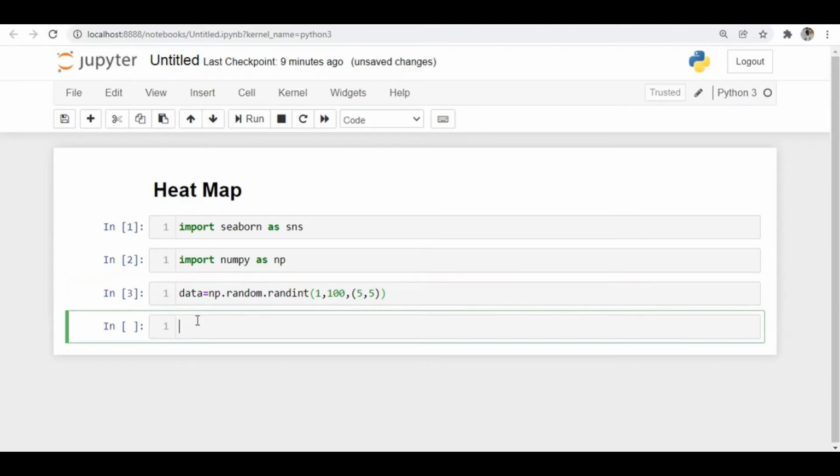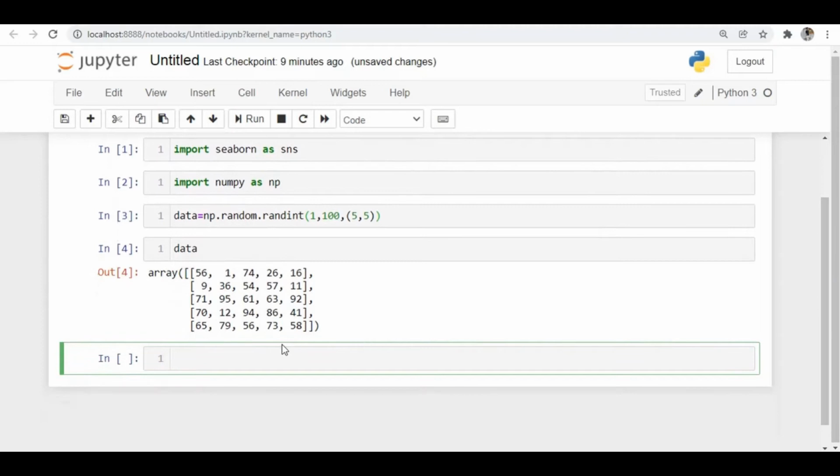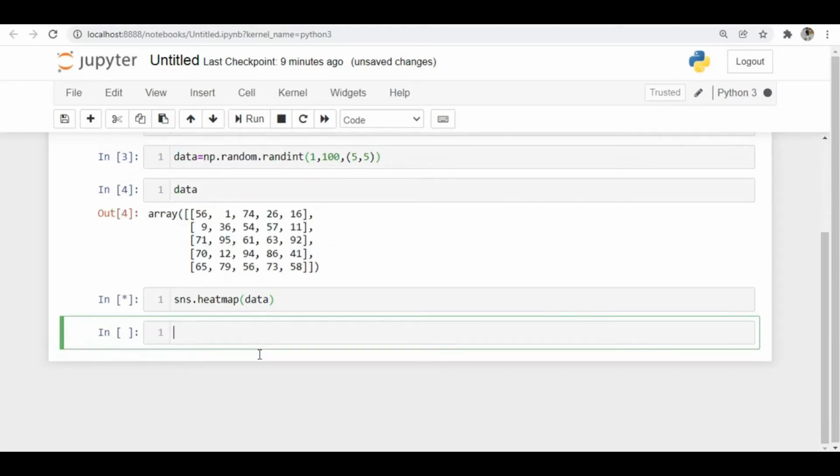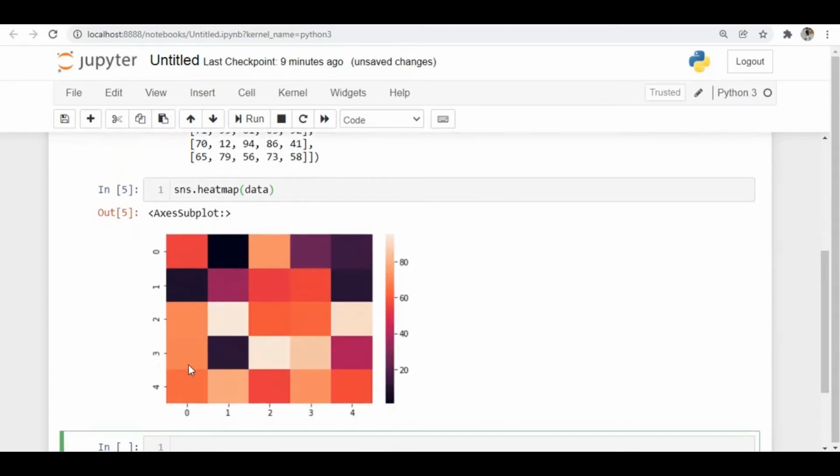When I give this data, you can see this is the data which is generated. Now let's try to plot this using the heat map. For that I'm using sns.heatmap of data. Let's see what the output will be. You can see the heat map here. It represented this data. We have around 25 values, and it represented these 25 values with different kinds of colors.